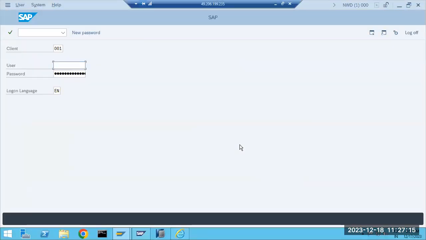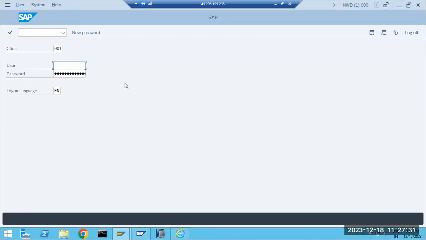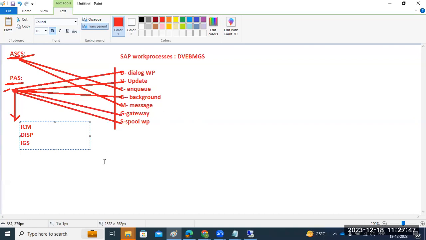Just click on the login button, then the SAP screen will be opened. You are logging in to the SAP screen now. See here, now SAP got opened. This is the SAP application server. Here in this application server, we will do all kinds of work. All kinds of transactions and everything we will execute in the application layer. This application layer depends on the database, right?